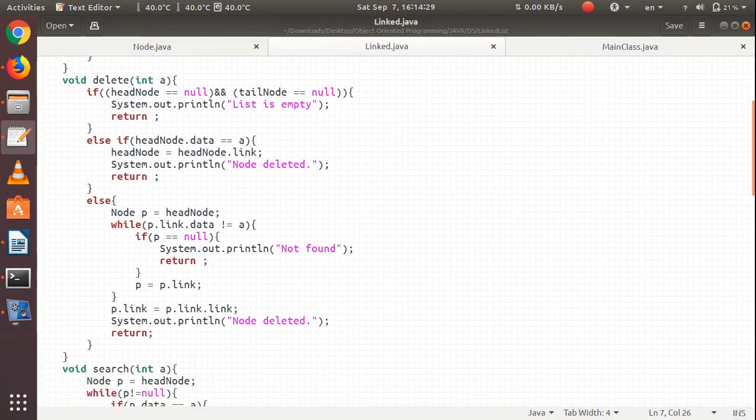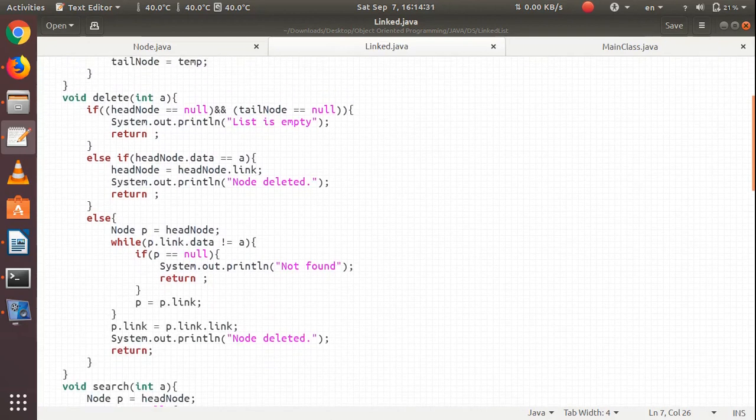After that I am having a delete method. In the delete method we are just taking a parameter of integer. Like the same in the previous one, we are just checking whether there are elements or not. If there are no elements in the list, I am just returning. If there are elements, what do I need to check? I need to check whether the head node itself has the data or not. If the head node data double equals a, what do I need to do? I need to delete the whole head node.